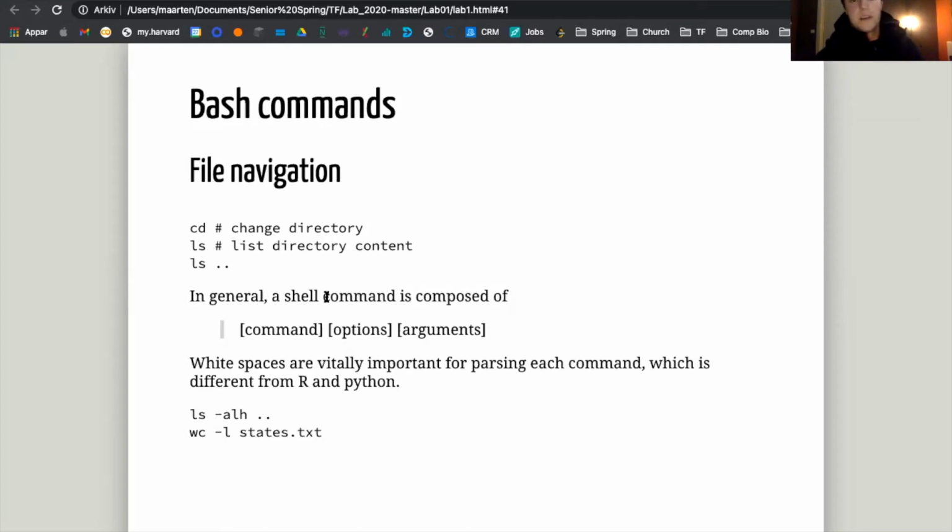And then it's good to know that in general, there are several aspects to a command. So you have a command, its options, and its arguments. And it's crucial that the white spaces are what separates these. So in Bash, white spaces are crucially important. It's very different from R and Python, where they don't matter so much. The only way Bash is able to interpret which is a command, which is an option, which is an argument, is if you use the white spaces correctly. So be aware of that.